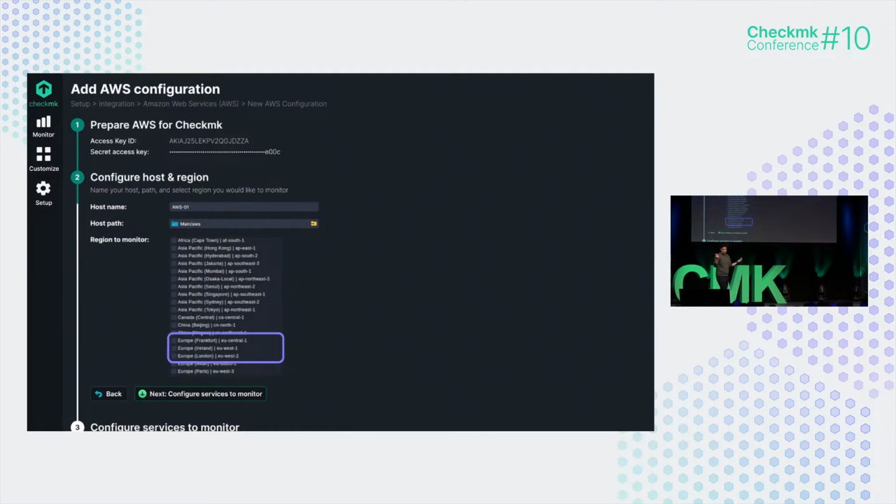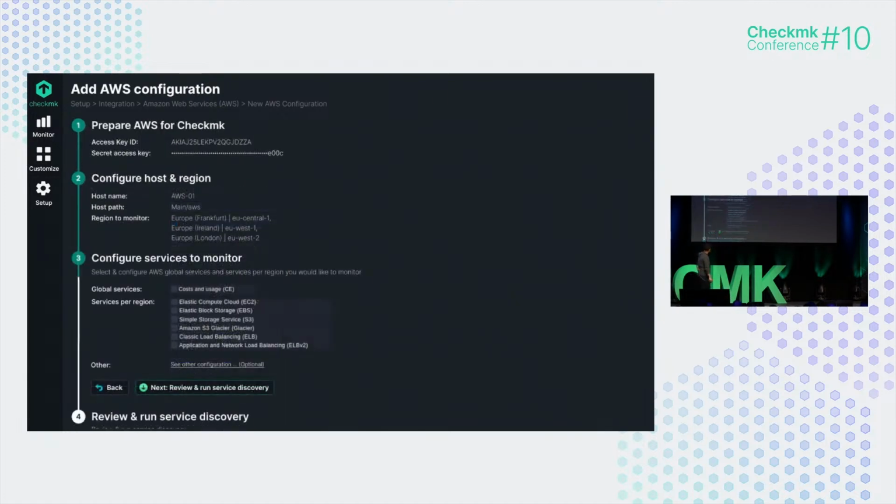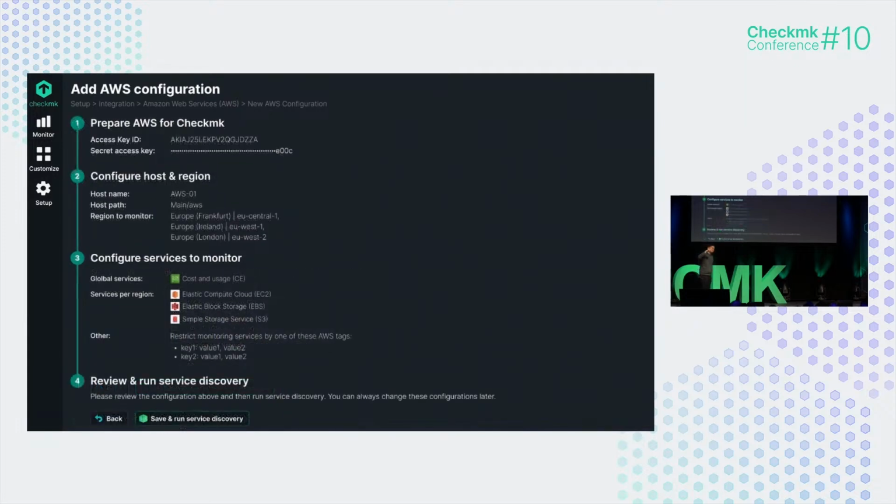Again, here I just pick a region. I choose Frankfurt, Ireland, and London. Again, I click next, step 2 collapses into a summary, very simple. Again, step 3, I have to select a service. Let's say I do EC2, EBS, S3, ELB. Here, again, I'm fine with this. So at every step you can always look back and make sure that what I did was right, and something that I want or not.